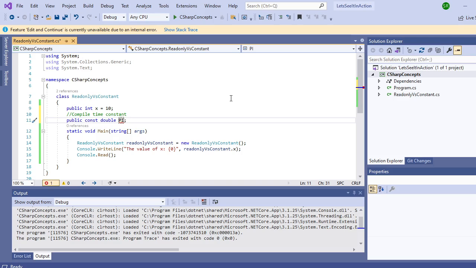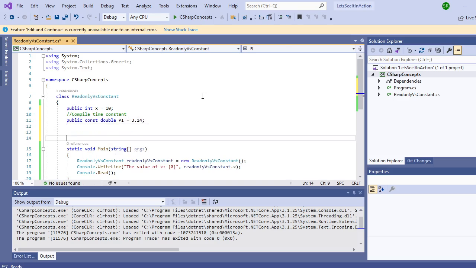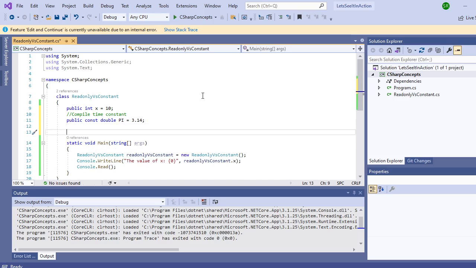That is why we call this a compile time constant, because during the compile time itself it will verify if this variable has been initialized or not. If there is no value, then it will throw error. As you can see here, a constant field requires a value to be provided. So without a value, constant variable cannot live. So let me initialize it. This is the first difference between constant and read-only.